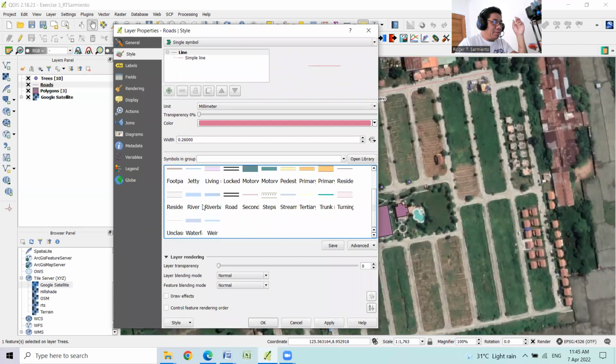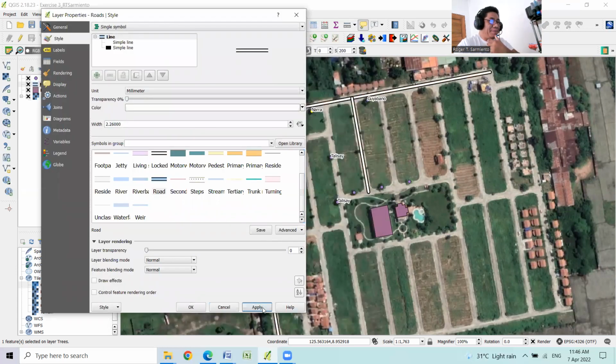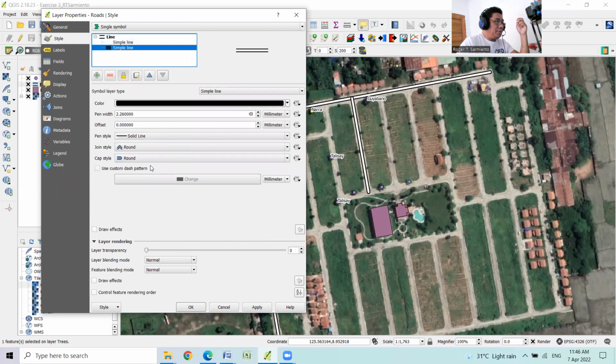Okay, this is a road, river road, second. So you can choose one here, this road. Click, let's try apply. So that's how it looks. And then colored, solid, round, and custom dash method effects. We will explore these later.